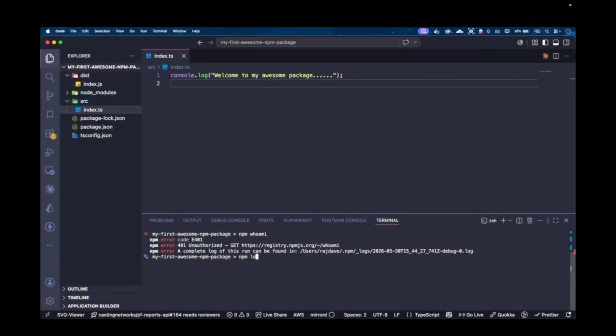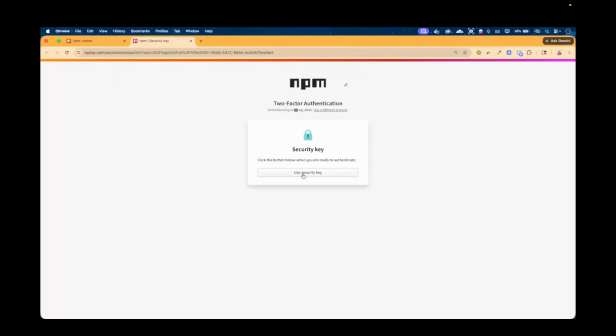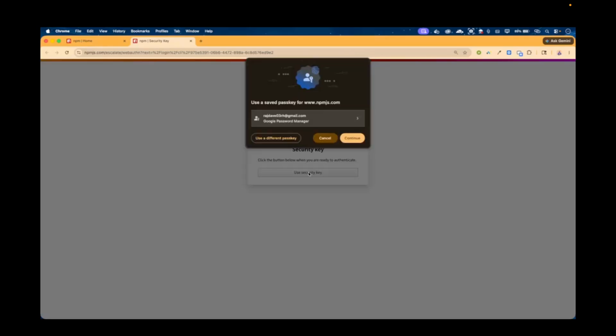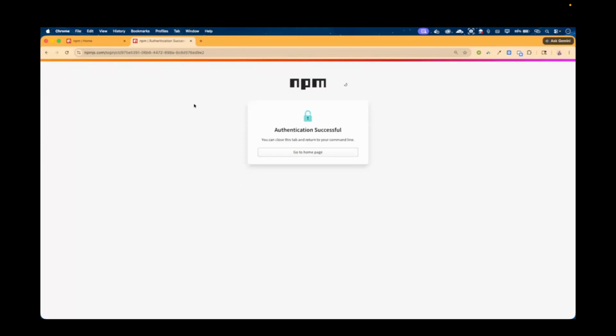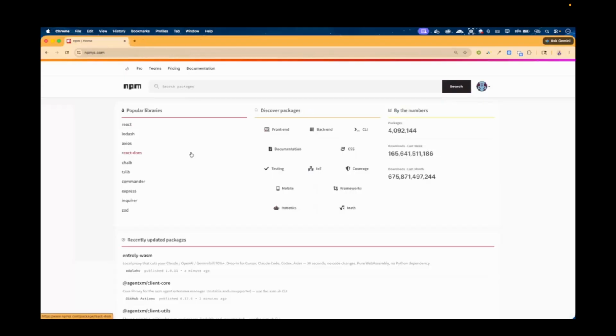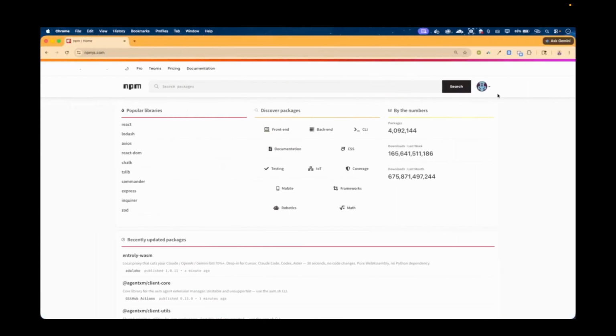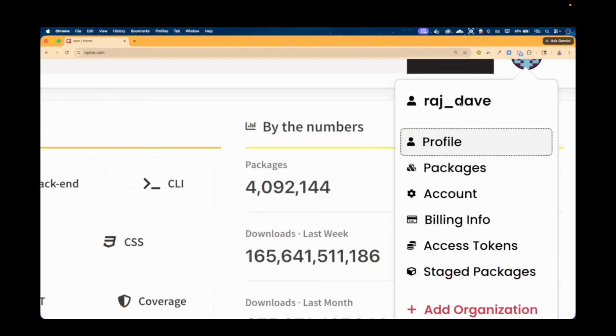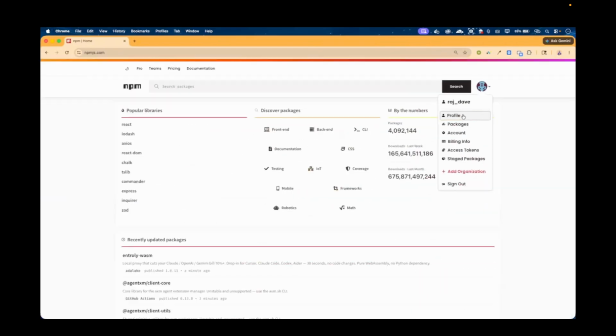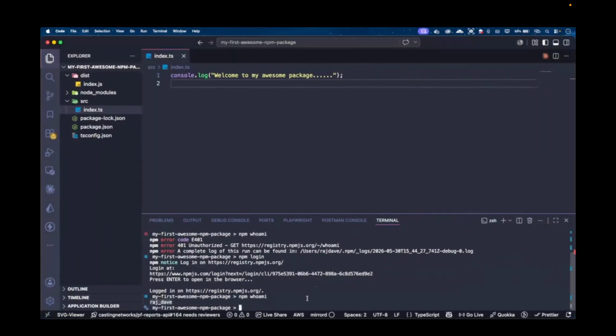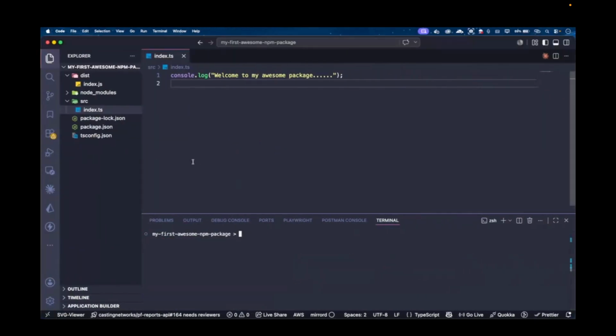So I'll use npm login, which will give me a link, or if I hit enter, it will open a link in my browser. It's two-factor authentication. Once I log in there, I can now close this tab, and it should work now. If I run npm whoami again, you can see I get the username back, which should match the username you see over your profile. Both should be matching. So we are fine now, it's working.